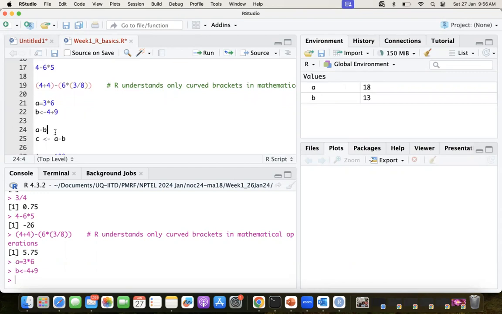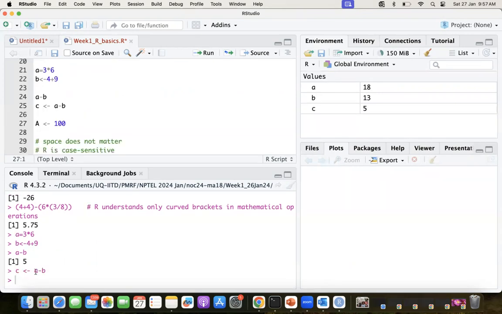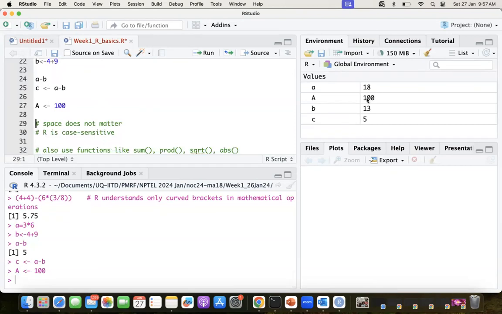Now I can do some operations on these variables themselves. So I can do A minus B, and I get the value 5. I can do this operation and save that value into a third variable. So when I execute this, there's no output here because the value got actually saved into this variable C. Also, R is case sensitive. So now I have small a as one of my variables, but I can also have capital A as another variable. So R is case sensitive.